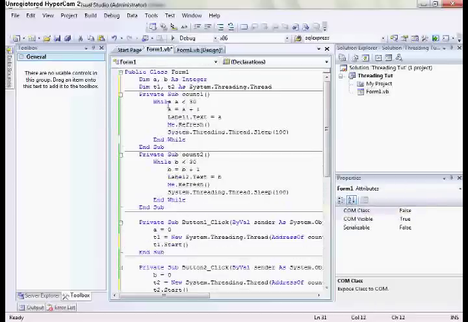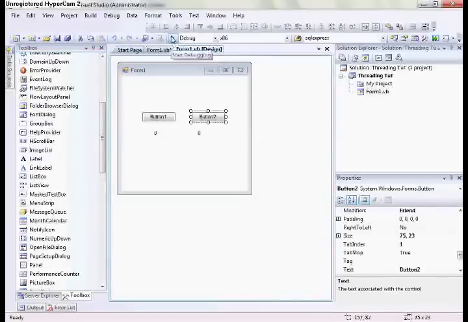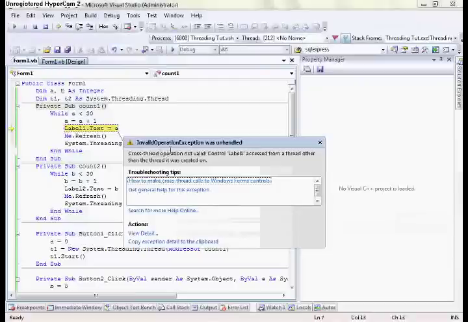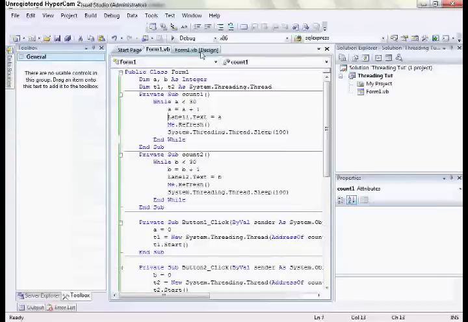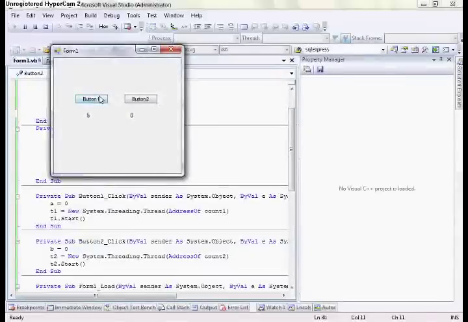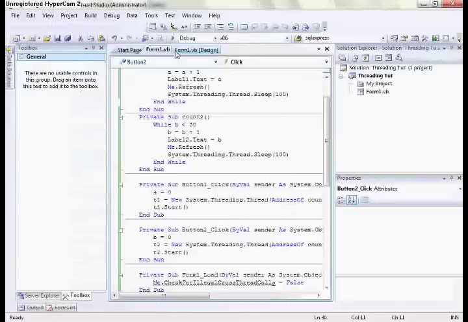Now when I run this, it will give you an error. I will tell you why. Now there is an error. This is because our thread cannot access other controls directly. For this we have to add one statement in our form load. Now it won't cause any problem. You can see you can run two loops simultaneously, and they won't conflict with each other. Now this is what threading gives us.